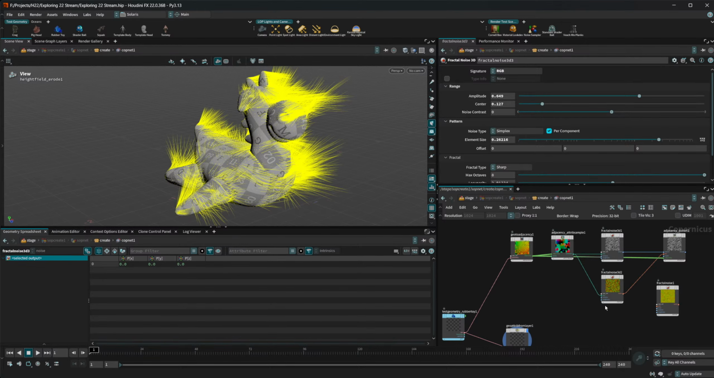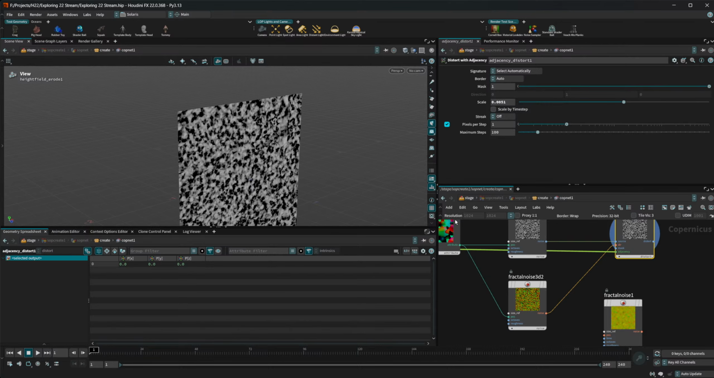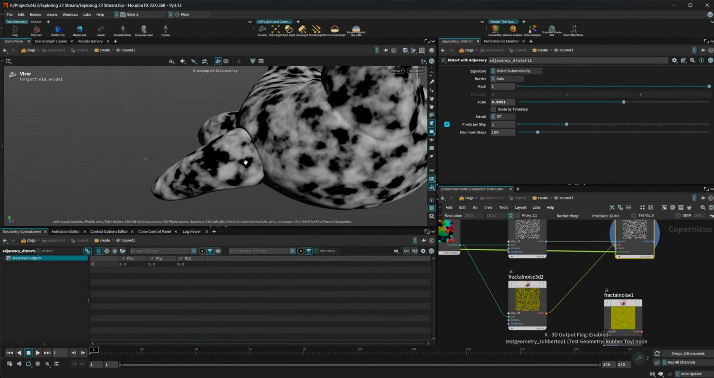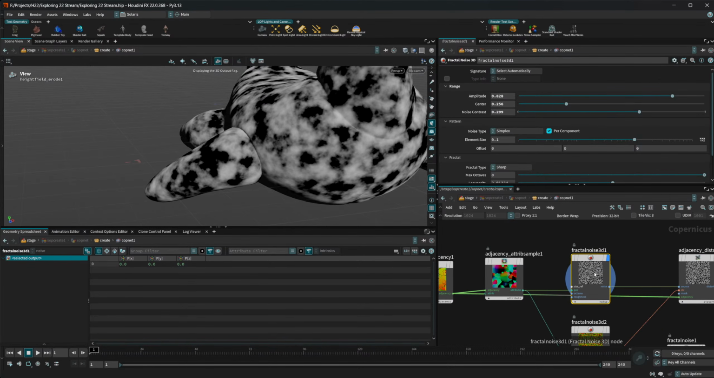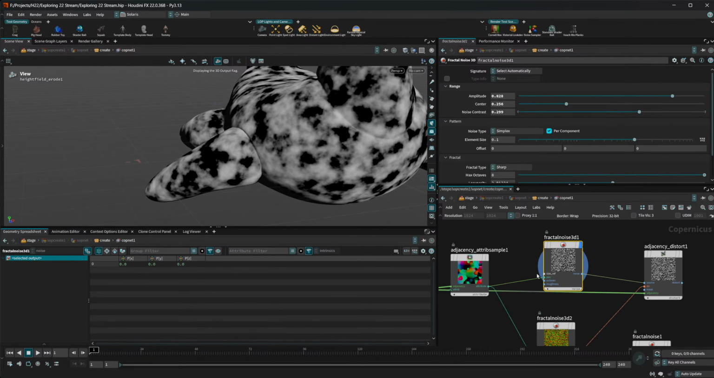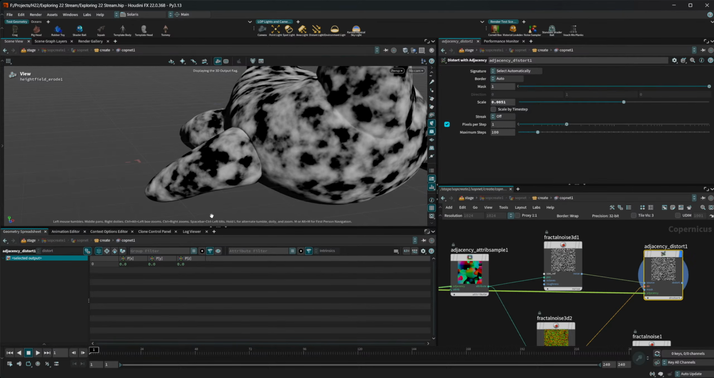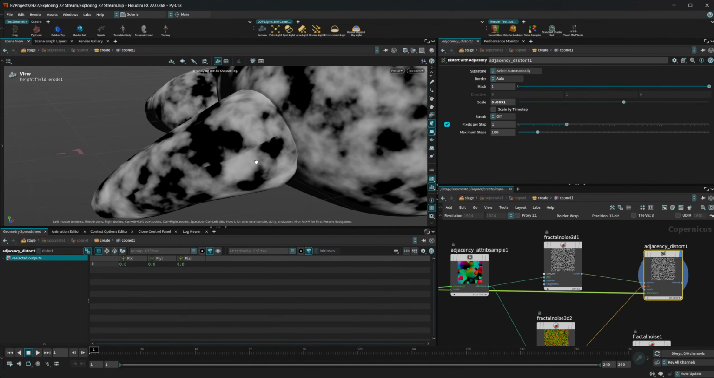They fixed that UV line issue. Yeah, I'm assuming you're referring to these UV lines. That's what I'm looking at. So yes, you can use adjacency to wire into your fractal noise, but we're looking at the adjacency distort, and it seems like it's not working that well.